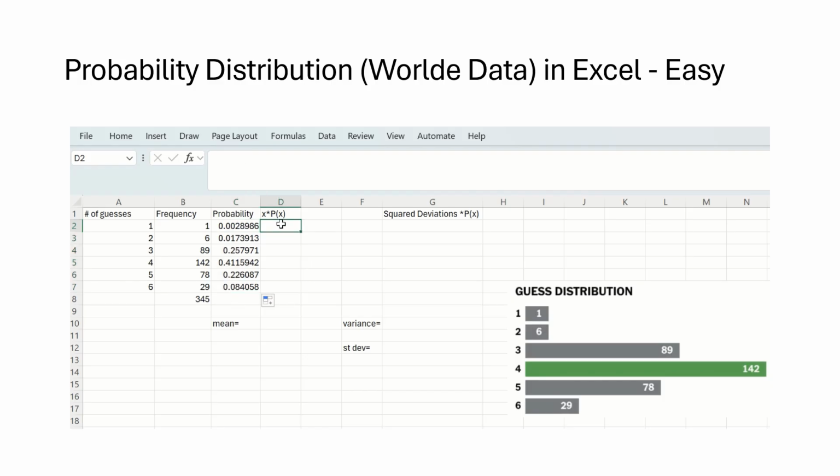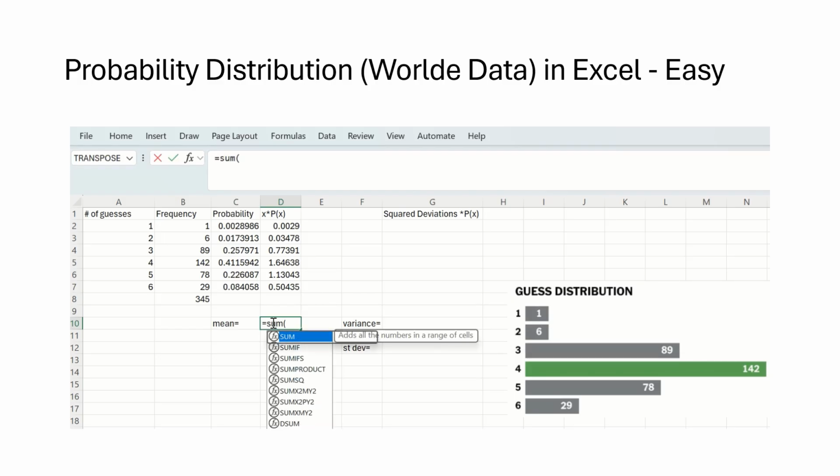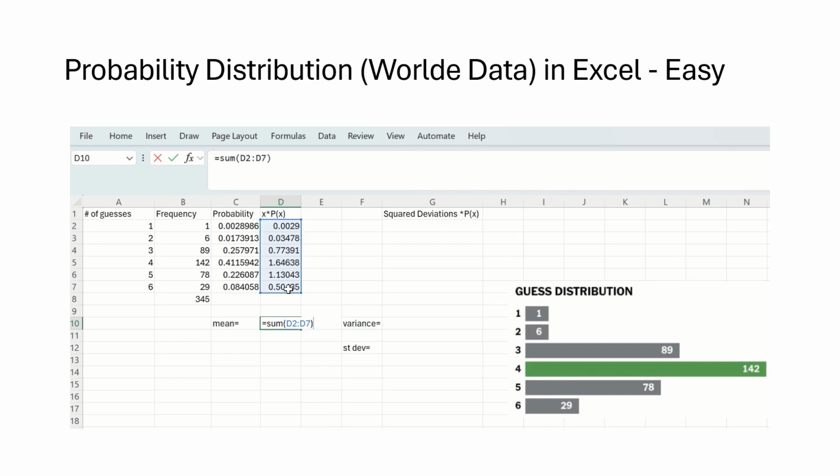And then that gives me enough information to find that very coveted x times p. So I want it to calculate, so I start with equals. I click on my x times, and then I click on my p. Enter. I'm going to drag that to here. My mean is the sum of that. So I have equals the sum of, and I highlight all of my x times p values right here. So I get that mean.